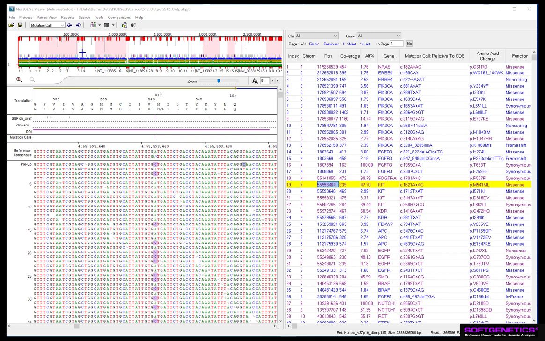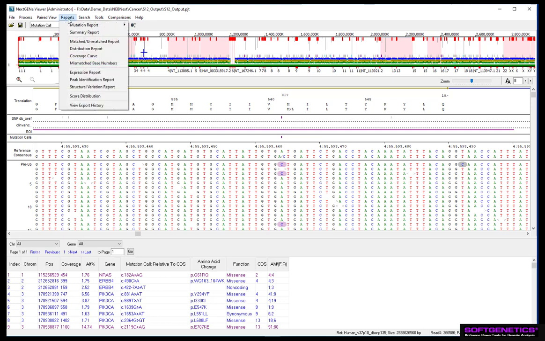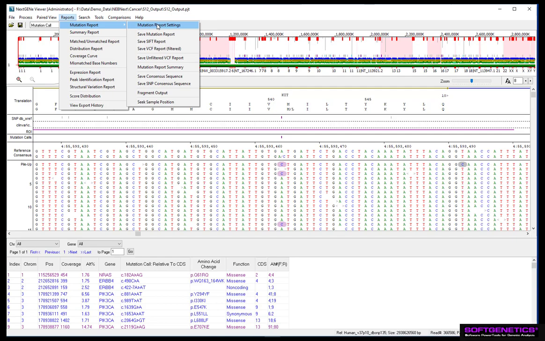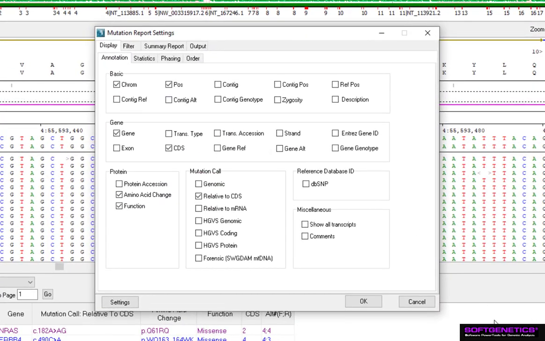The Mutation Report is the primary report in the NextGENE Viewer, listing the variants for the project. The Mutation Report is shown either on the right side or at the bottom of the Viewer window. You can move the report display using the drop-down menu from the Switch Report Display icon. Click the Report Settings icon or go to Reports, Mutation Report Settings to open the Settings dialog for this report.